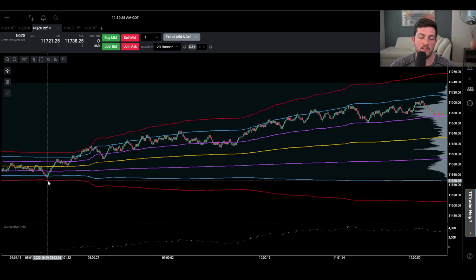You can even, if you want to average in with a micro or something, you can do that as well on the third standard deviation. But you also have that hard stop. So if we crack the third standard deviation, you can stop out if you want. A lot of different ways to do that.